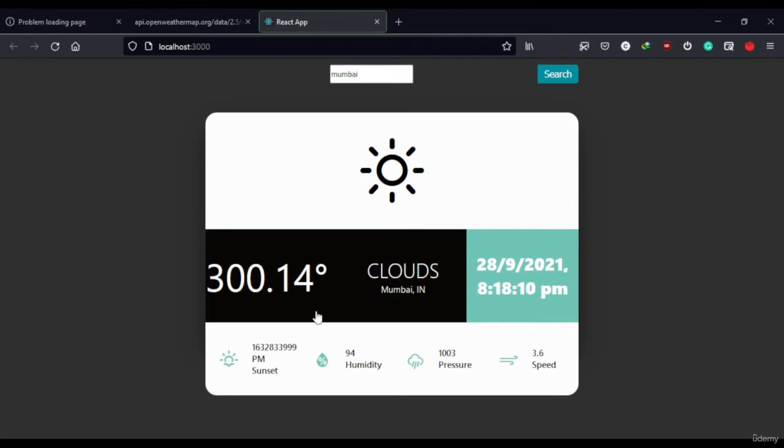There are a few things, but they are not properly configured. There is a temperature, which is probably in Fahrenheit, not in degrees Celsius, so we need to convert it into degrees Celsius. Next we have clouds in Mumbai. Okay, so we have the cloud icon, and this is the name of the city. Maybe we can try to change this search. Okay, in Delhi it's haze.